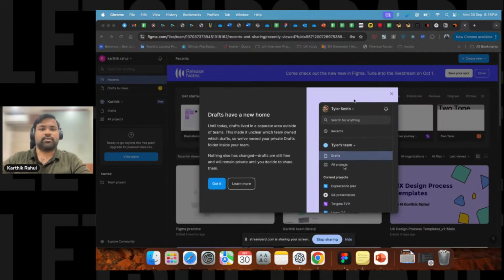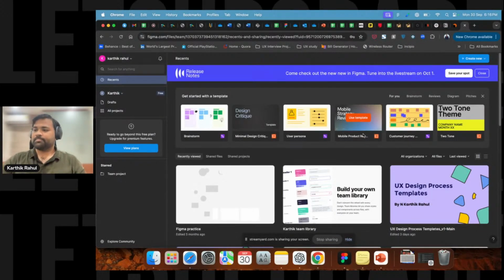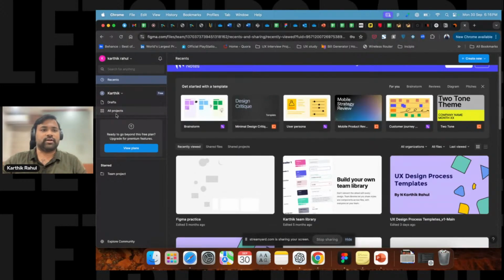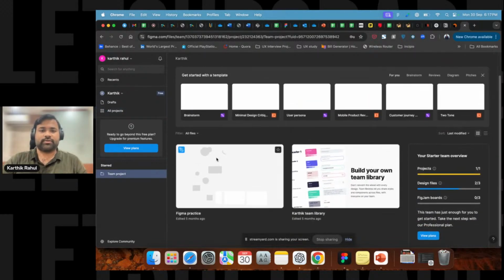Once you log in to your account, you'll see something like this. I hope everybody can follow. If not, let me know. Once you log in, you'll see the interface, all projects with your name, whatever name you keep here, and it says Free. In Figma, you get three projects in the free account. So as you can see, all projects is our main interface, the main folder where all your projects are saved.